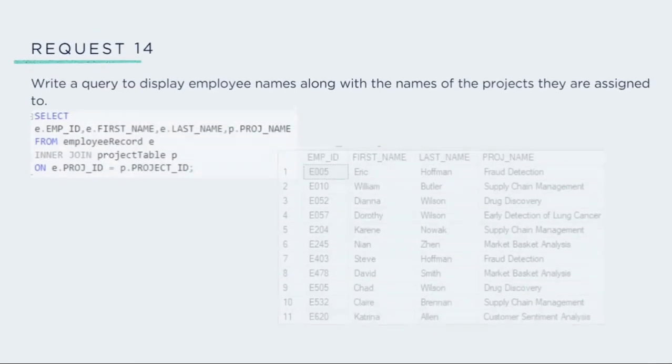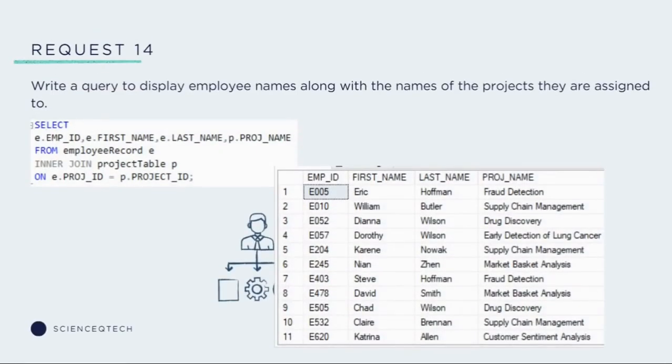Show employee names and their assigned project names. To connect employees to their current projects. Query enables project ownership visibility and resource tracking for management.